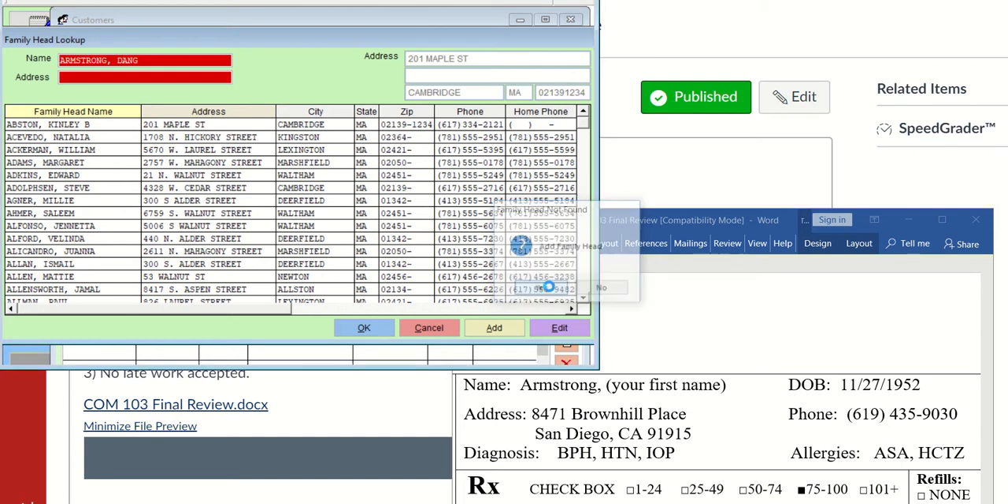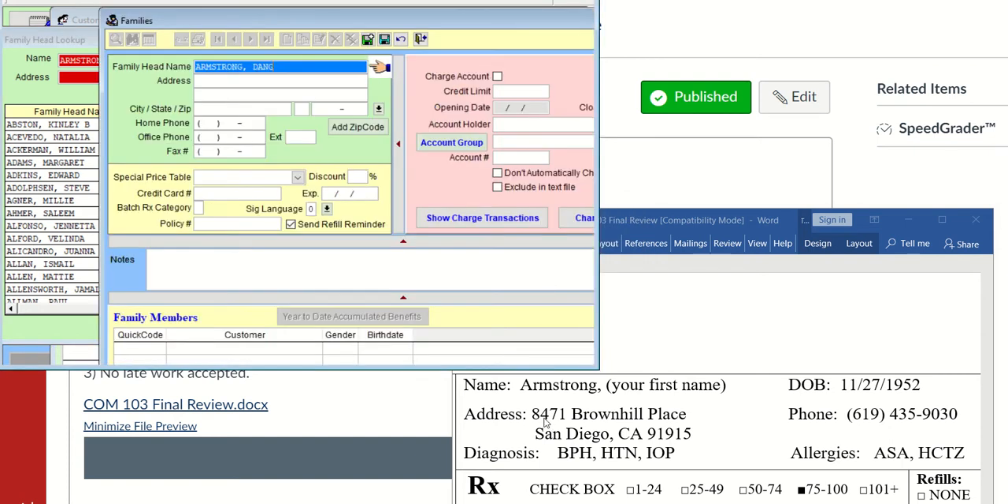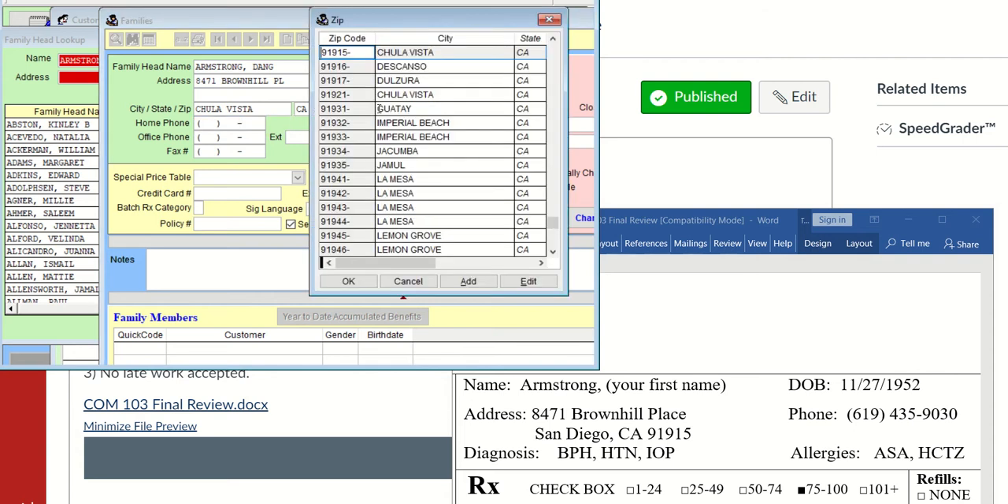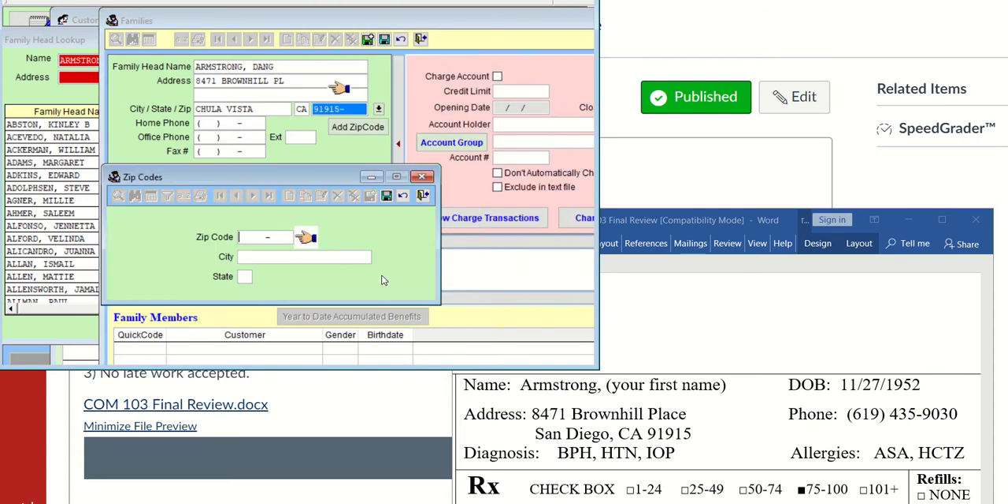And then this is where we'll add in the address. So this address here, 8471 Brown Hill Place. No apartment number. And let's see if the zip's in there already. 91915. Alright, mine's in there. If yours isn't, make sure you pull down the drop down menu and add as needed.